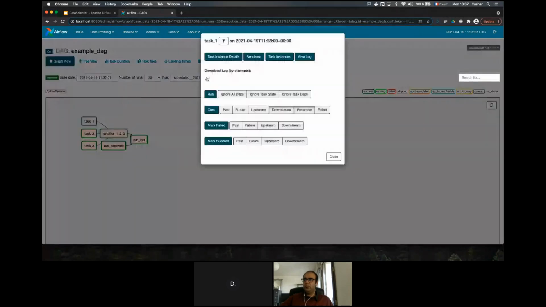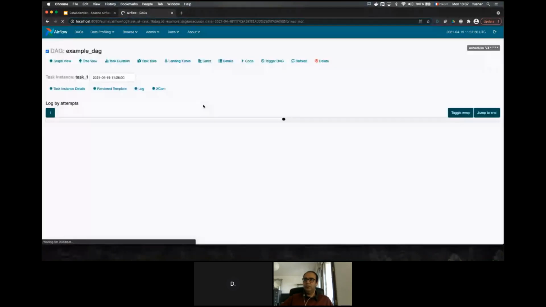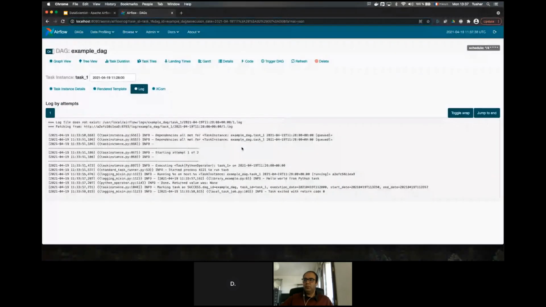Then also you have the log, which you can directly see from here. So when you click on the task, it will give you this information. You can click on the log, and it will give you the information about the log. So for example, this one is just saying hello world from Python. So very simple task, but you can always have any information which you want.